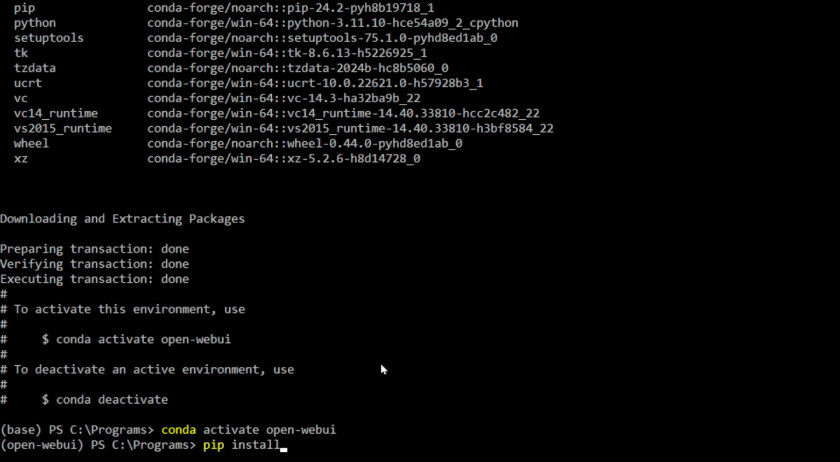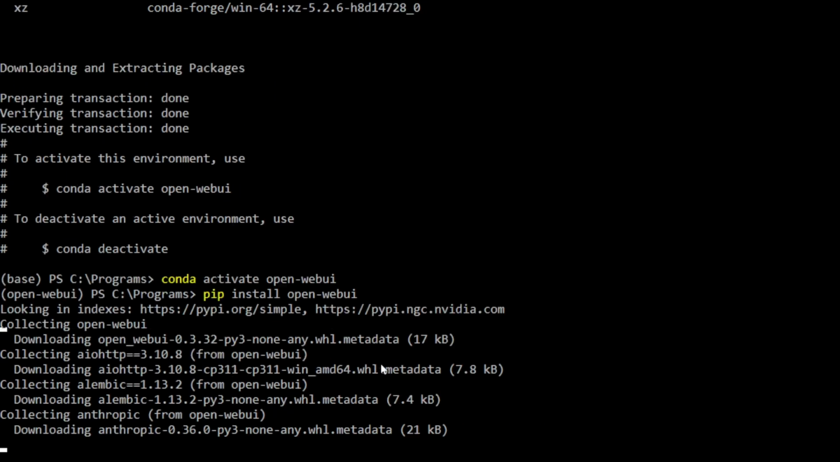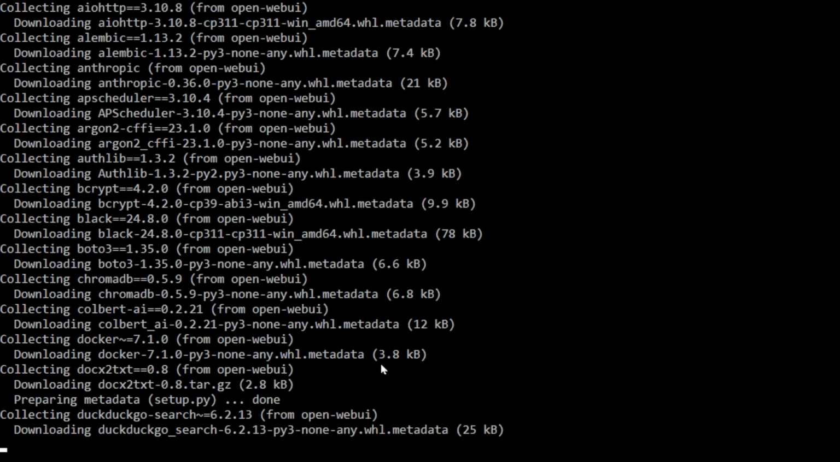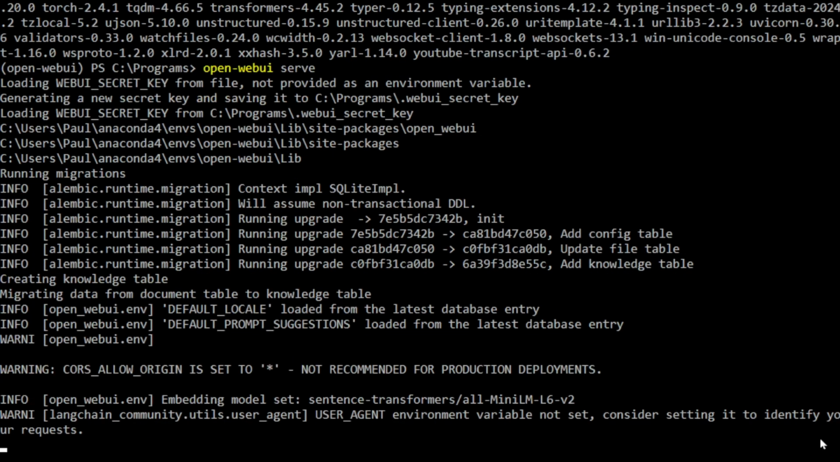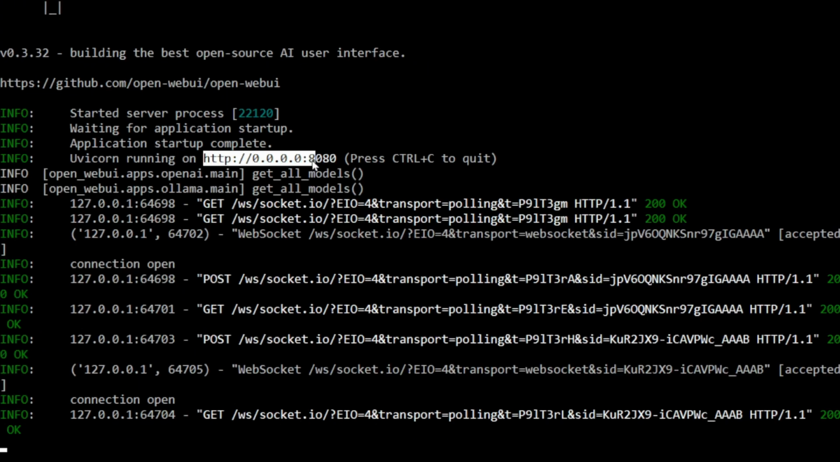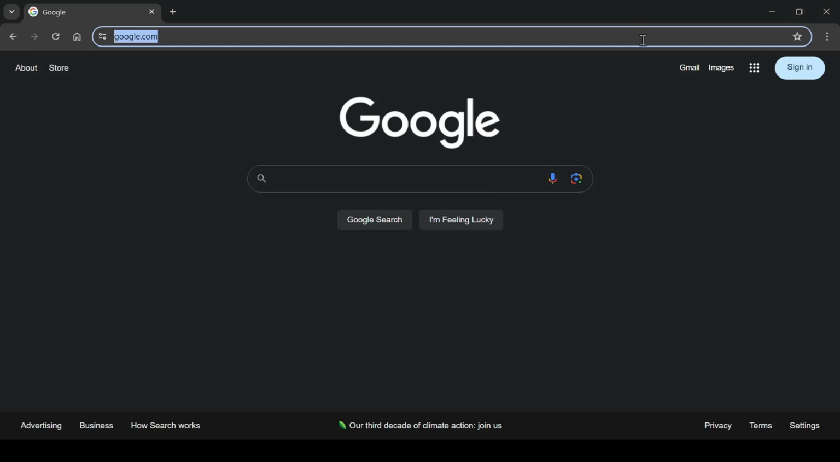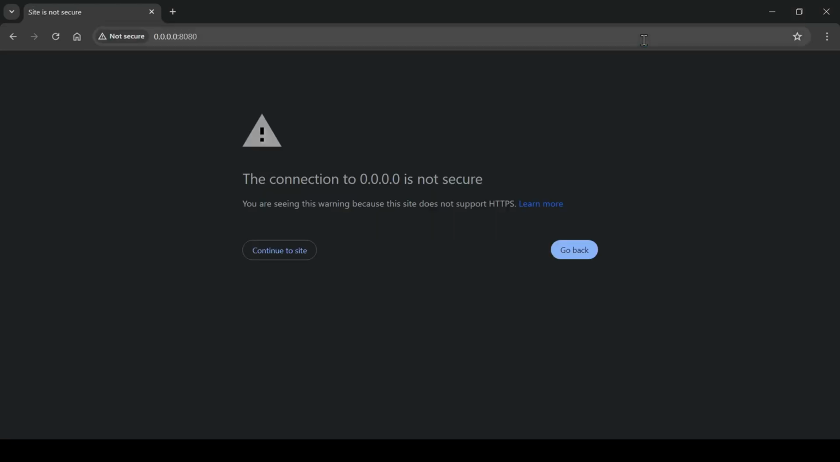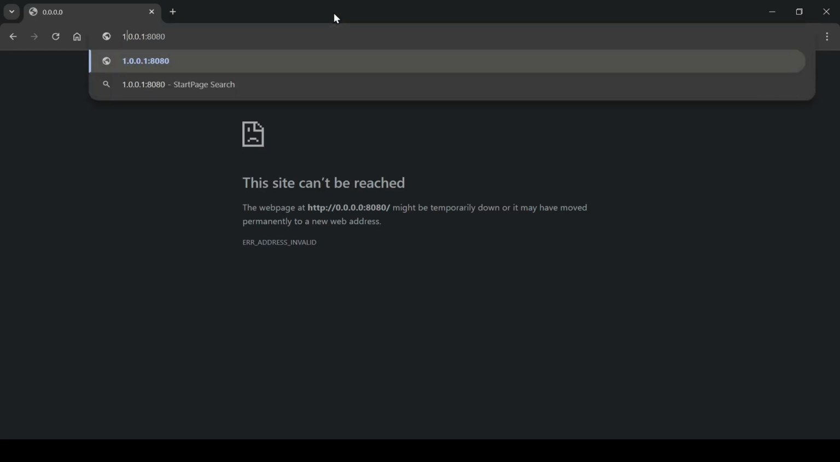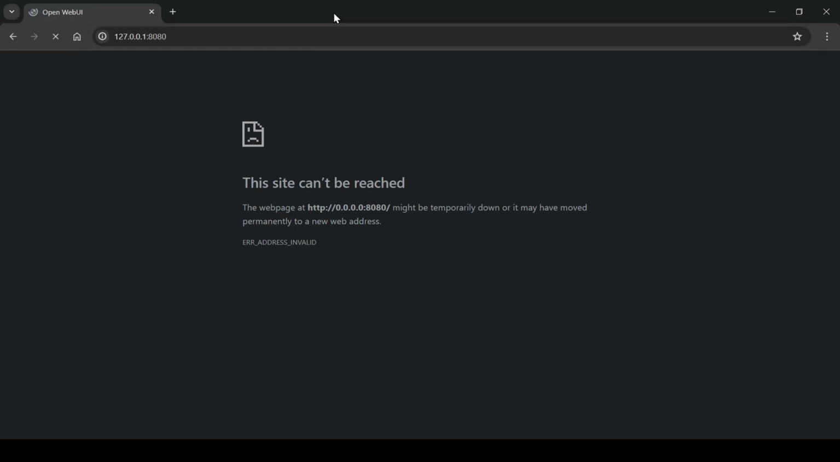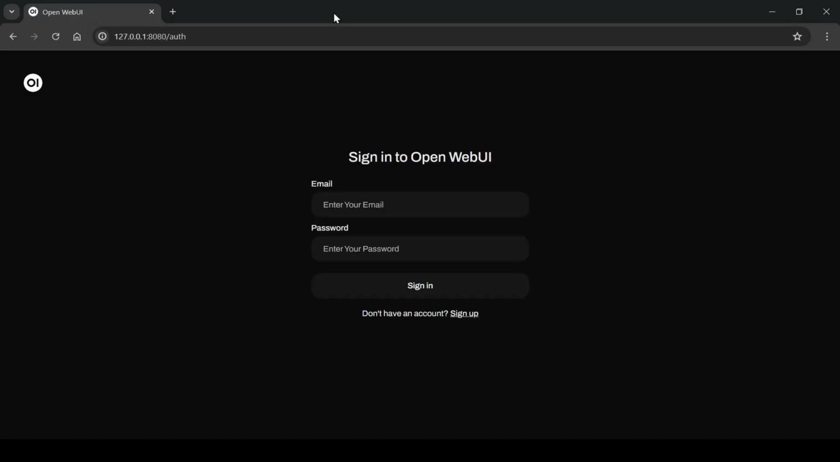Now, install Open WebUI with pip install open-webui. This will install all the dependencies needed to get Open WebUI up and running. To start the server, type open-webui serve. This will download any necessary models and launch the server. Copy the localhost URL displayed in your terminal and paste it into your browser. If you encounter a connection error, modify the URL by replacing HTTPS with HTTP and using 127.0.0.1 as the IP address. Create a local account and sign in.